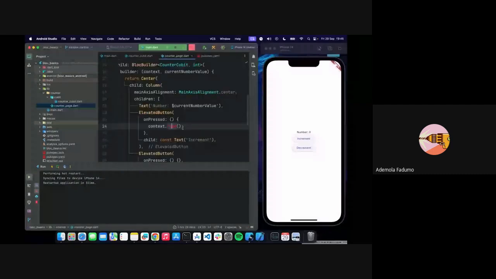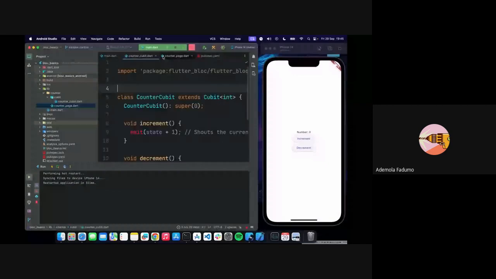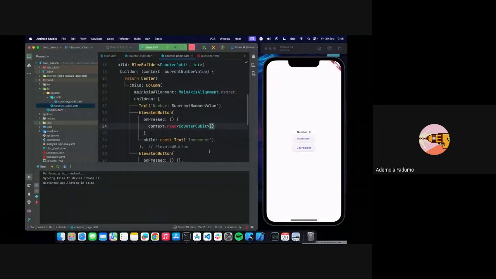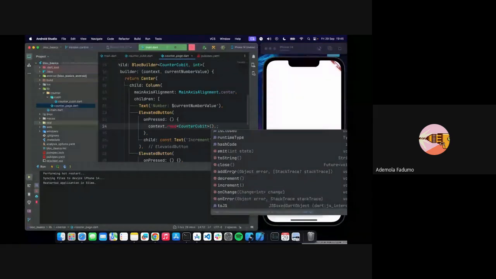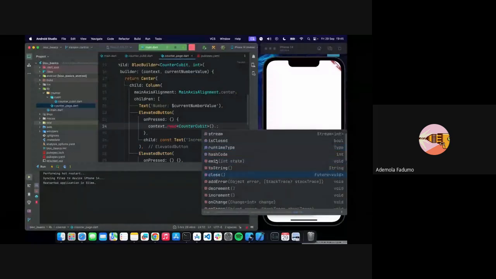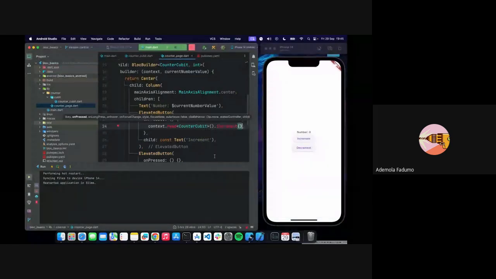So now we want to read our counter qubit. You have to define the name of your block or qubit, so this qubit. And then we want to access the behaviors, the methods inside this class.